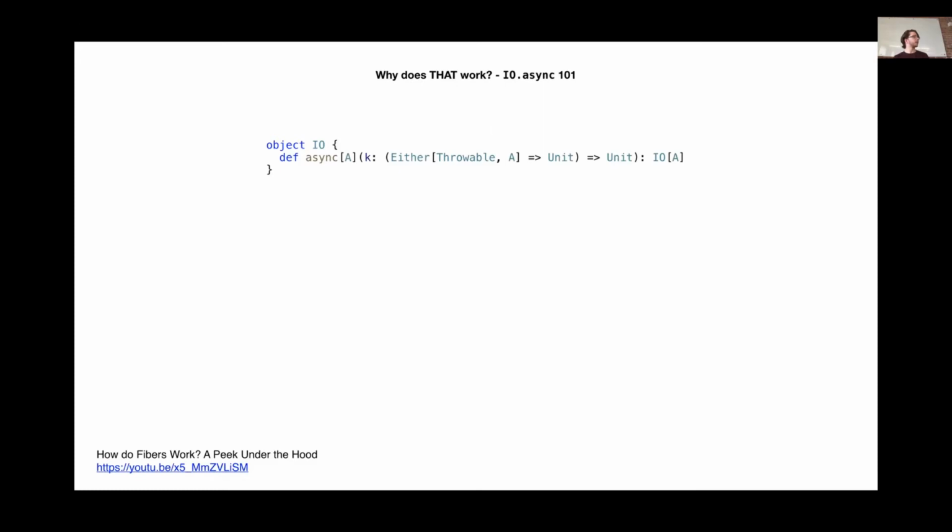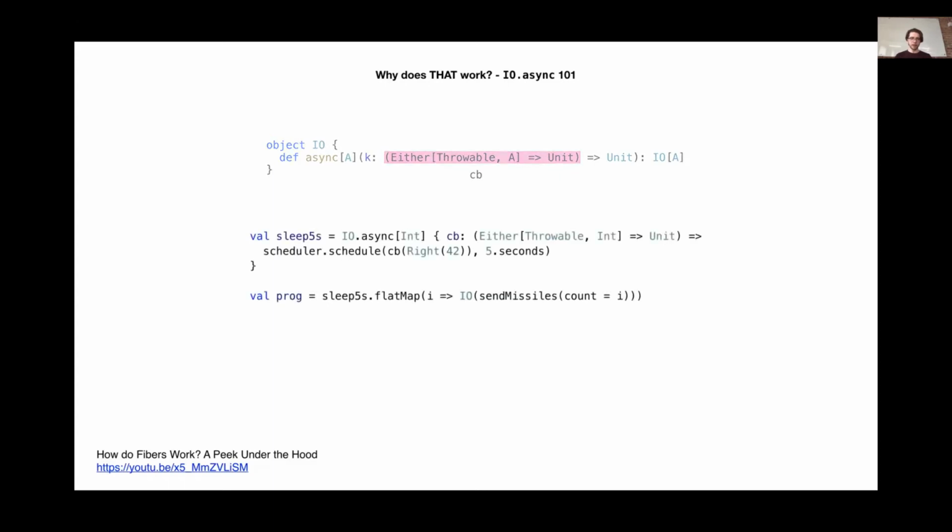So a quick introduction to IO async for those who are not familiar with that. IO async has this kind of shape. It takes a function that takes a callback, right? This is the CB part that we had. It's a function from either of throwable and A to unit. Basically, this is the rest of your program. So when you use IO async and you get this callback and you run that inside, for example, from a scheduled action, this will trigger the execution of the rest of your program.